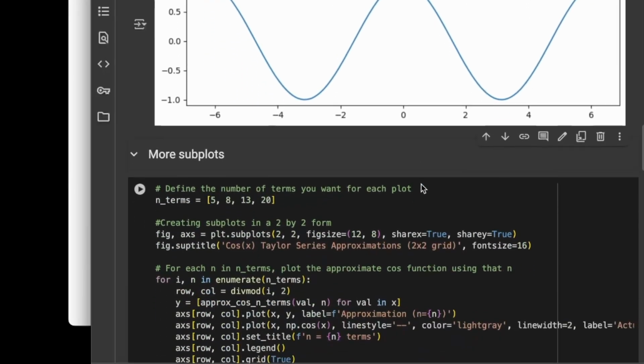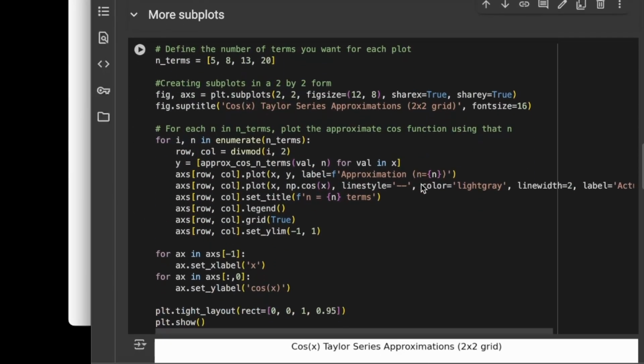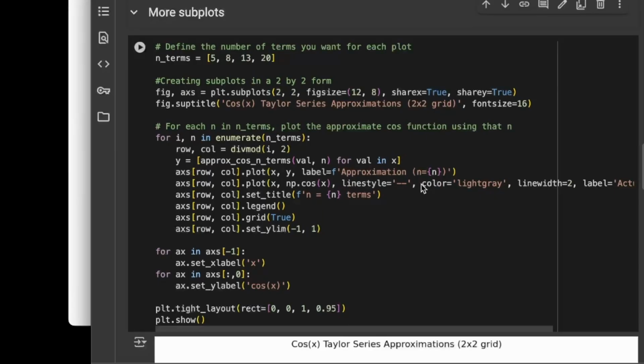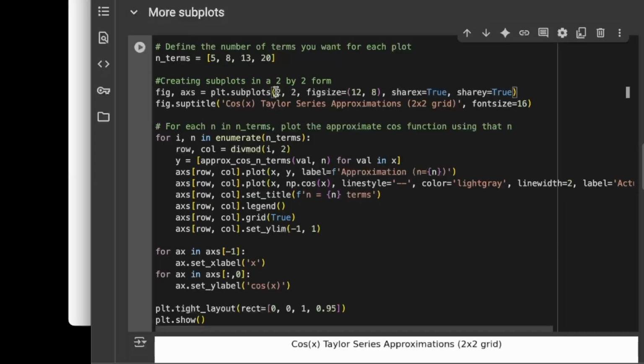So let's say now, okay, we understand that, but let's really make sure, right? Let's look at 5 terms, 8 terms, 13, and even 20 terms. Can we do those all in the same plot? We can. So here we're going to do 2 figures and then another 2 figures. This is going to create a 4x4, like 1 figure in each square. You'll see how it looks in a sec.